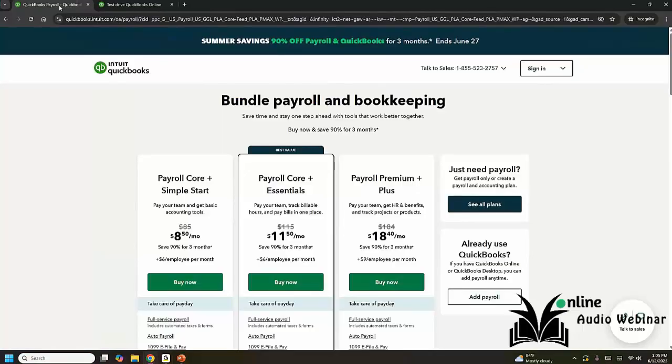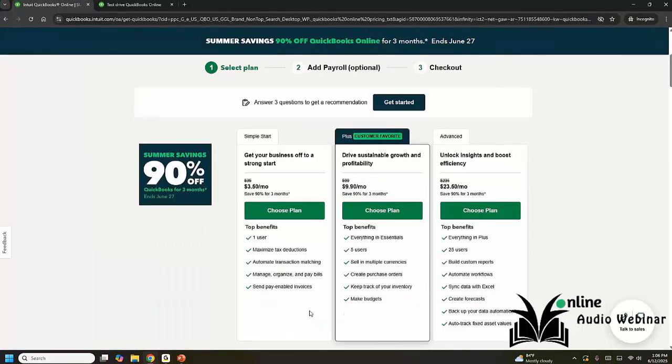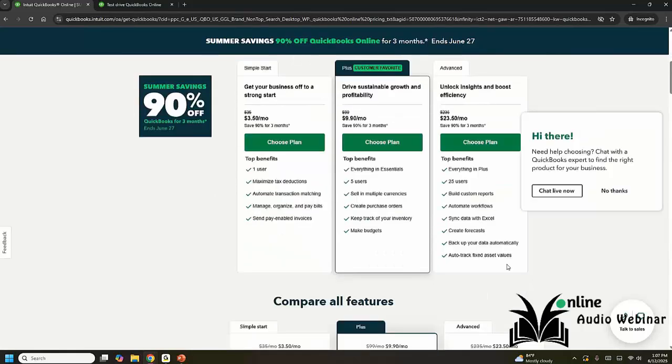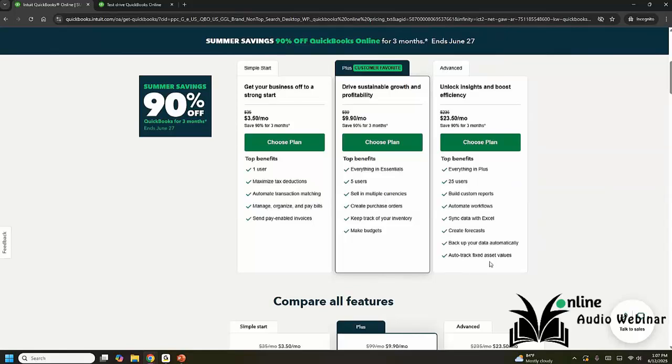Subscriptions that you can start with and some of the pricing. If you need more than one user, maybe you have a remote employee, you will want to upgrade to the Plus. And if you need to have more than 5 users, you'll upgrade into this Advanced right here. If you're tracking inventory, you're probably going to want to work with the Plus or the Advanced. You will not have inventory options with Simple Start.